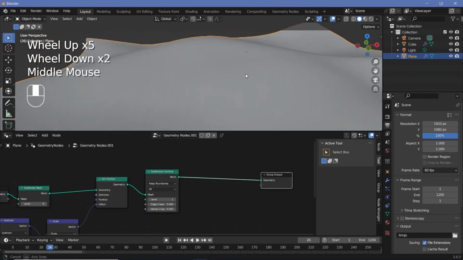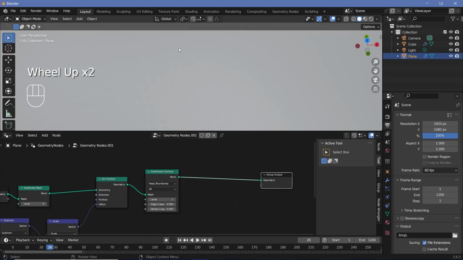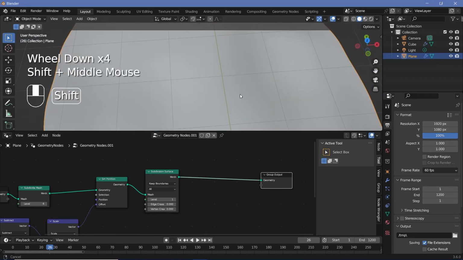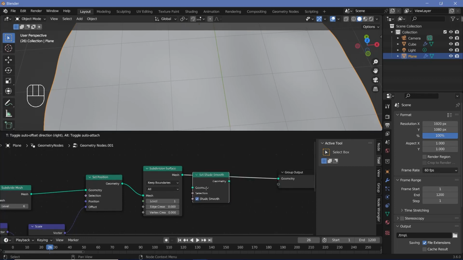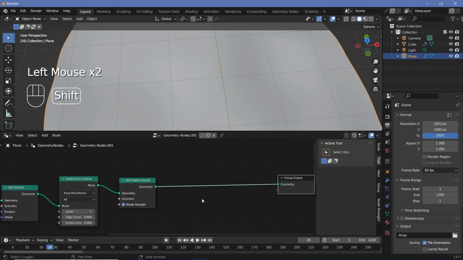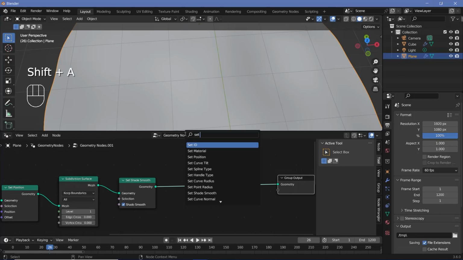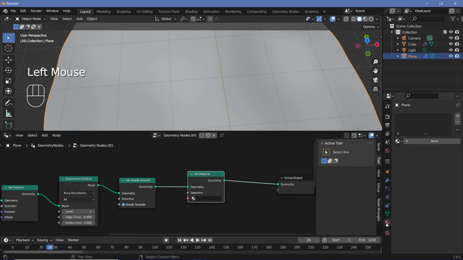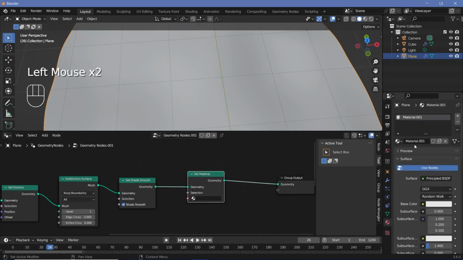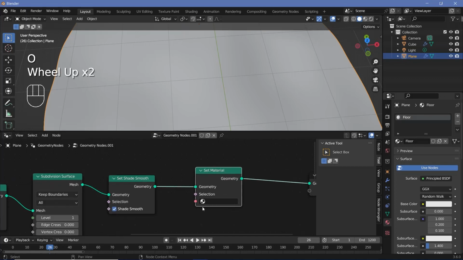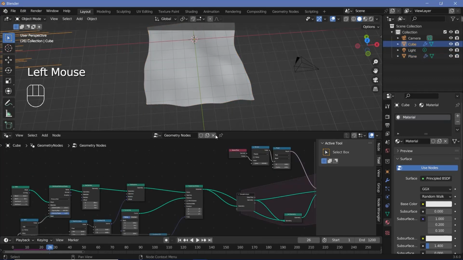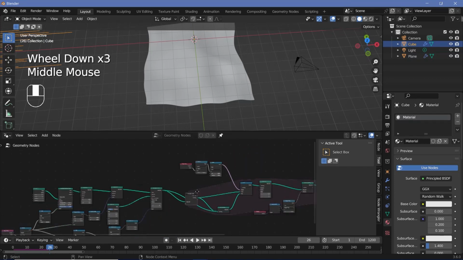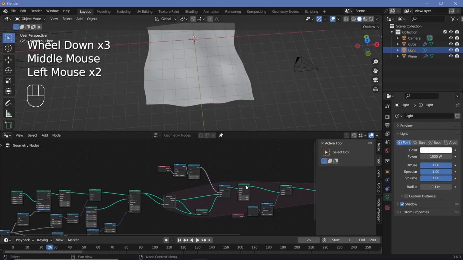Apart from that, at any point of time, I don't want the actual division lines to be seen, although they can't be seen that well. Just in case, I'll still press Shift A and search for a set shade smooth node, plug that in right here, as well as a set material node so that we can change its material later on. So let's go to the material properties over here, press this plus button to add in a new material. We'll call this floor, and we'll choose floor in the set material. Now let's select our main cube again, and then just hit this pin button so that even if we select something else, the geometry node tree remains.